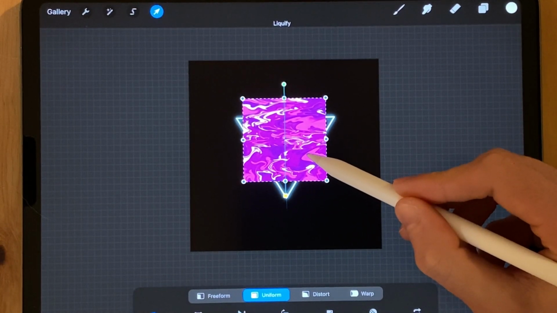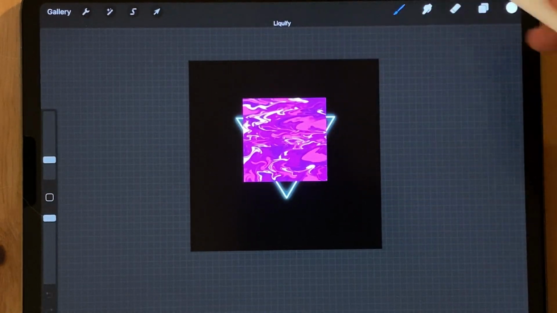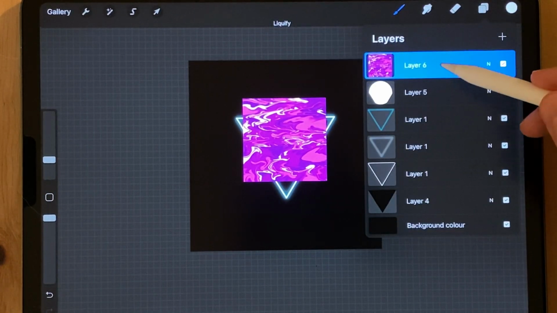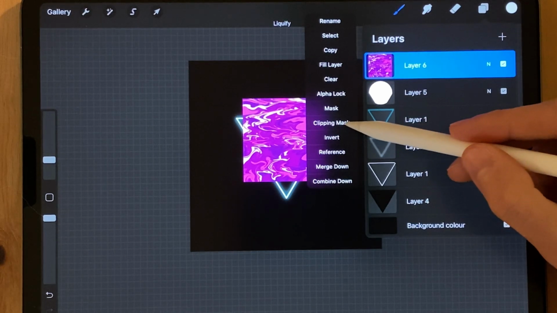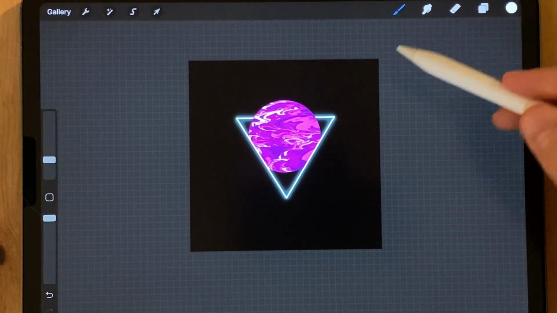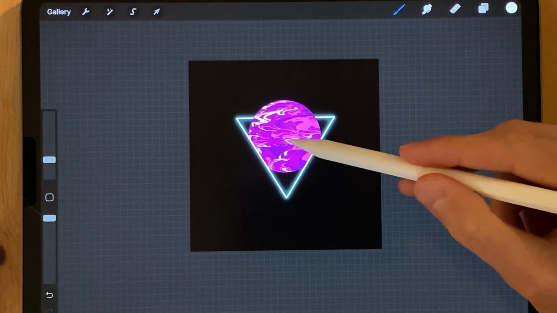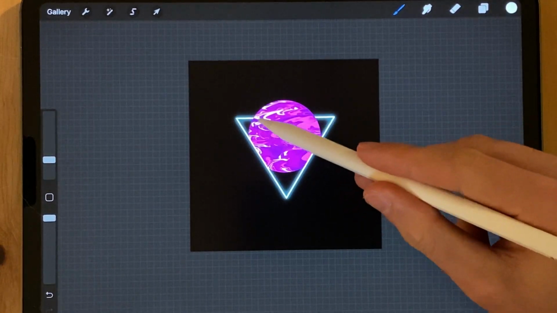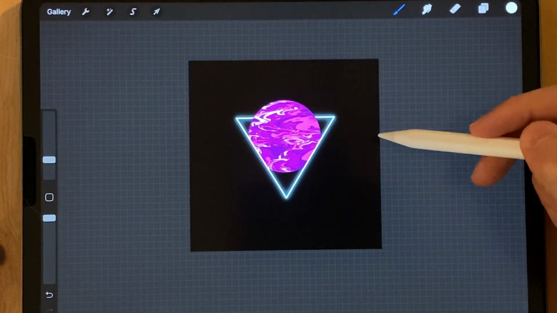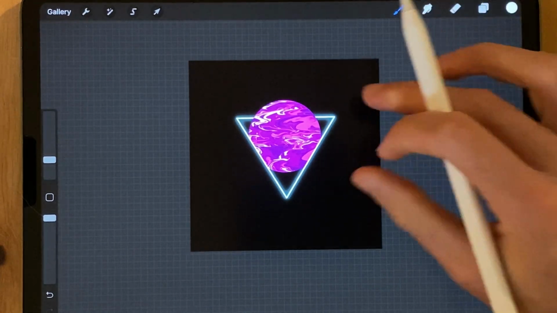We're just going to roughly drag it over the top of the circle we created. This doesn't need to be perfect, because what we're going to do now is we're going to go to our layers, and we're going to tap on this layer, and we're going to select clipping mask, and that clips it to the layer that's below. So that gassy layer now has only been shown within the circle that we created before. So we're coming along now.